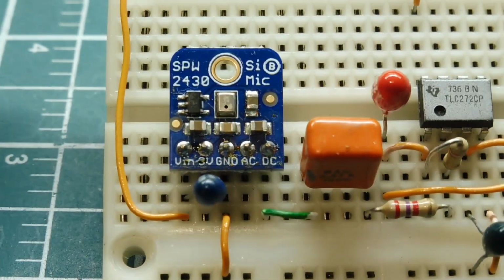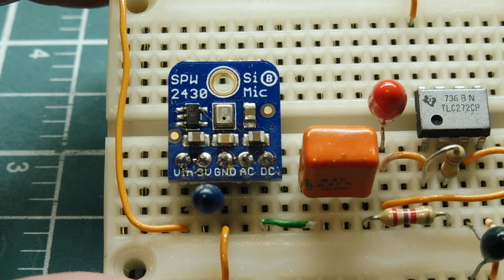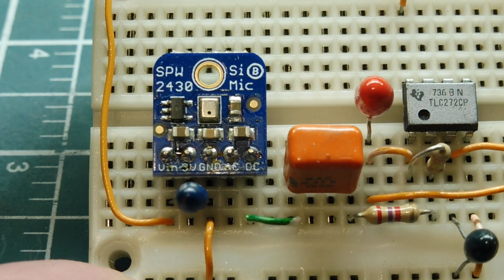So all you have to do now is get one of these little modules. They're pretty inexpensive. I think I got this one for about $8. And you could hook it up with a little amplifier and a scope, and you could play around with a MEMS microphone.